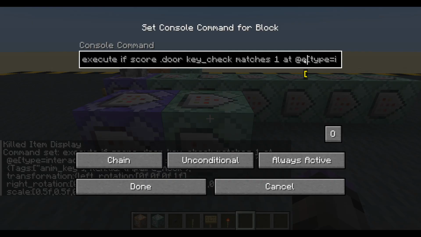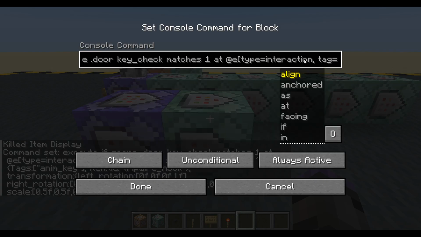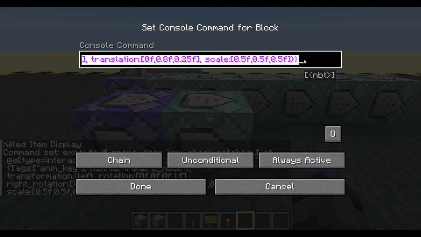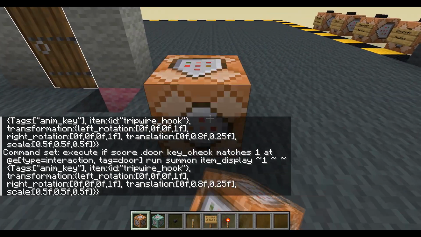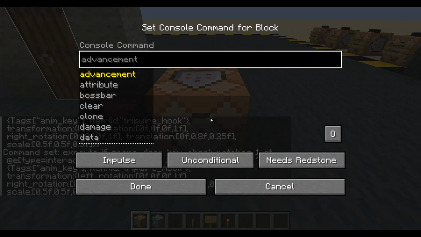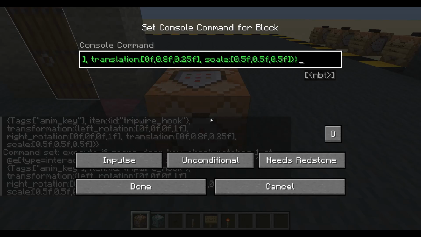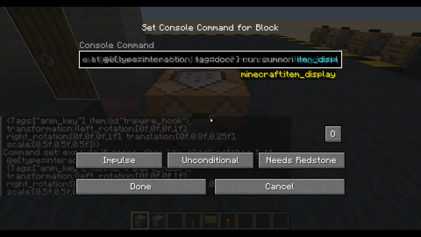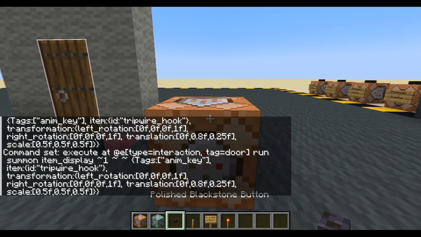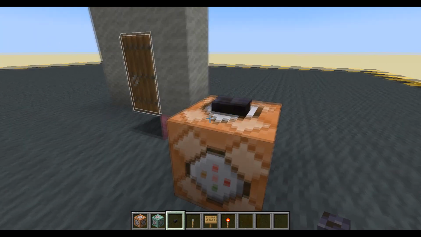Let's copy this. Let's get rid of this. We still have to execute it at the interaction though. Let's copy all of that. Can we just put a block here and put execute? Execute at type interaction, tag equals door, run summon item display. Okay, so that will make testing easier. We don't have to do everything.